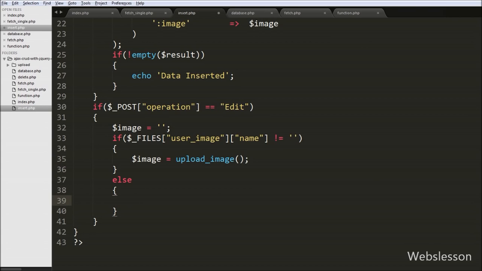But suppose we have not selected any image with the file tag, then it will execute the else block of code, and under this block we write $image variable equal to $post hidden user image variable. So it will fetch the image name from this variable and store it into the $image variable.